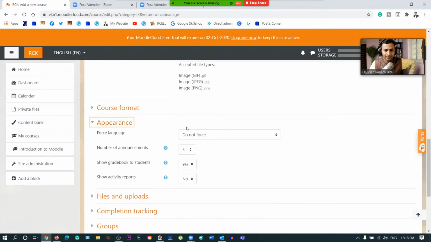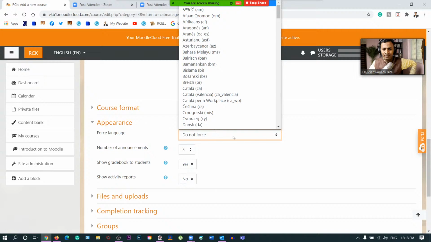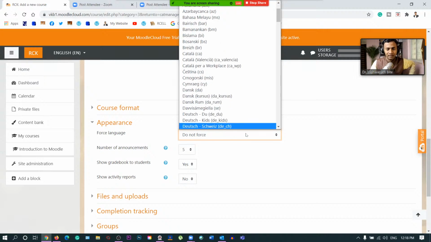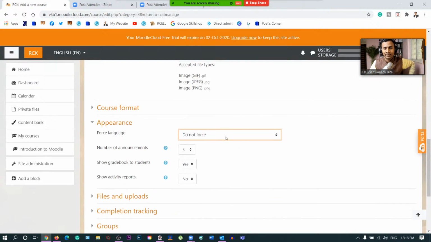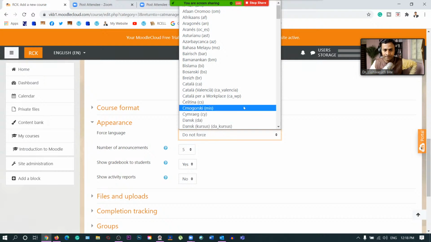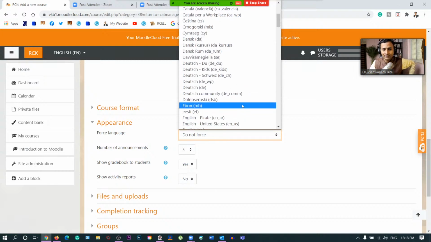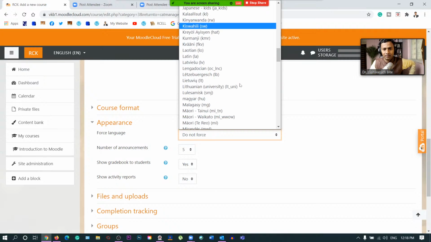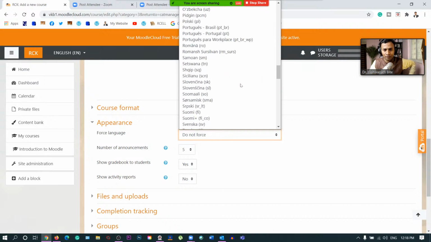Then appearance. In which language? Now the best part of these courses is that you can create a course in any language, and you can see that even Hindi and other languages are also part of this.